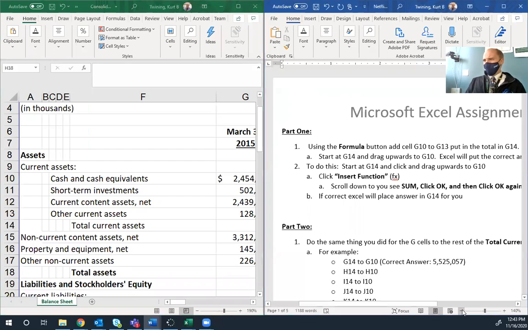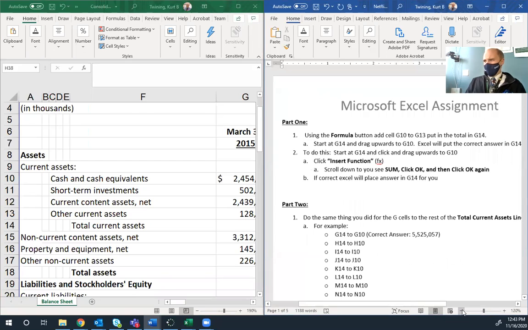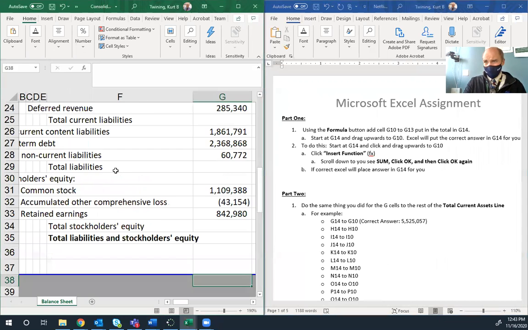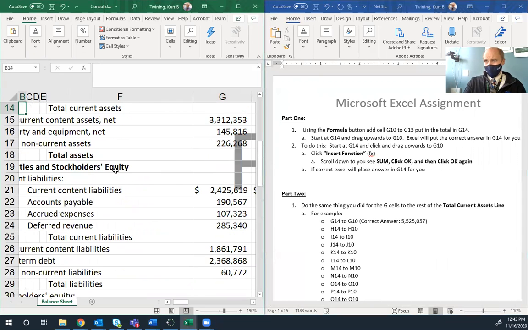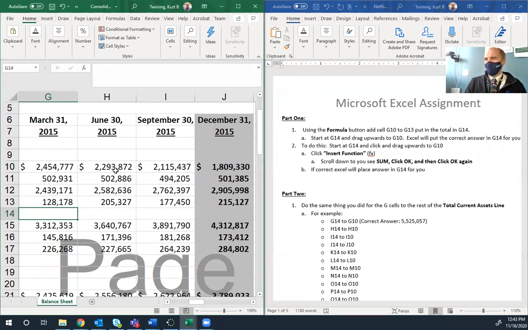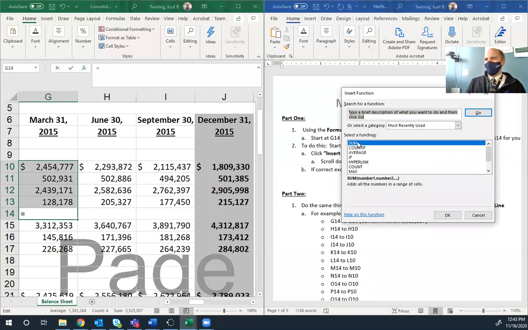First things first. Number one, using the formula button, add up cells G10 to G13 and put the total in G14. So we're going to go to G, then 14. We start at G14, click and drag upwards to G10, and then click on this little thing that says insert function, that fx there. Click on that. You probably should have it at the top. I do because I've used it recently, but you might have to scroll down to find it.